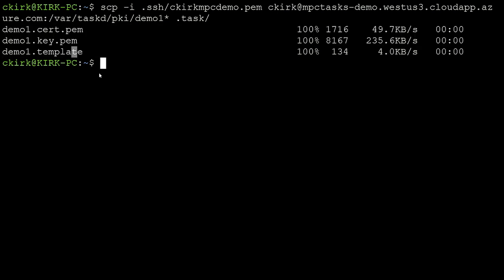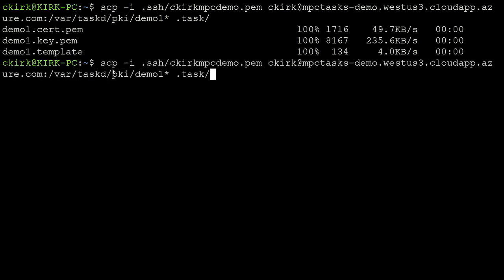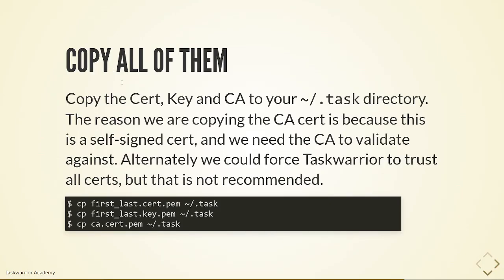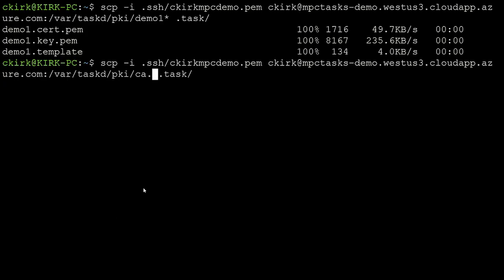And all three of them just got downloaded. We did get demo1 template. I don't think we need that. The only thing we're missing is our new CA dot. What did they say we need? CA.cert. Splat.